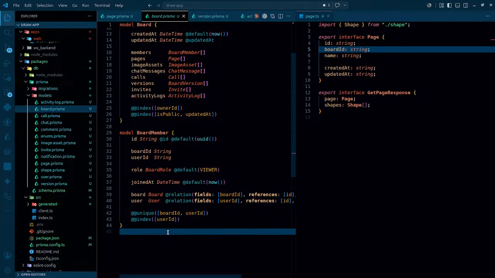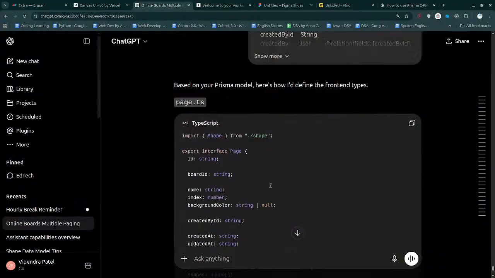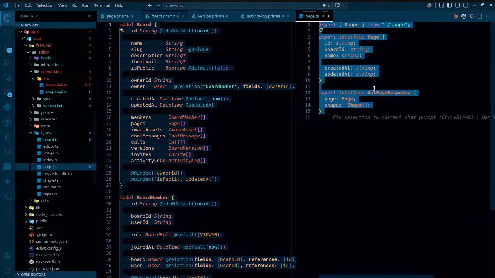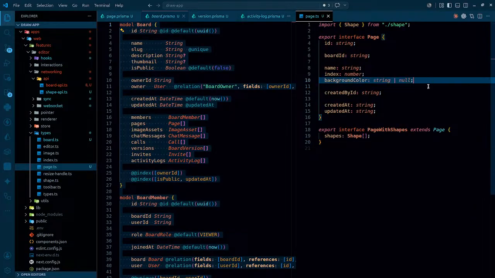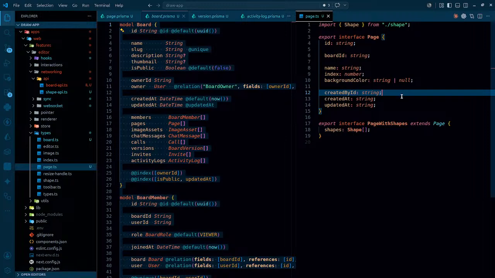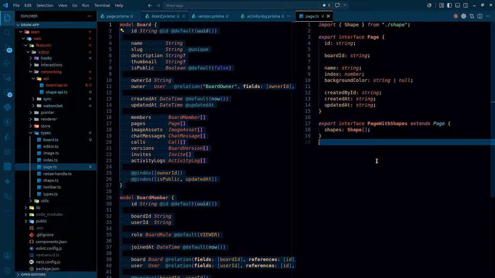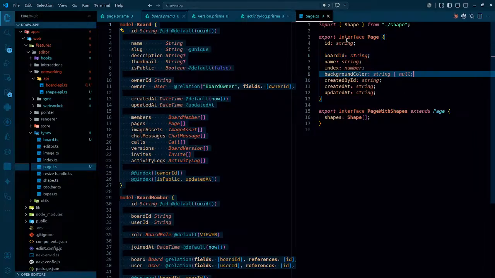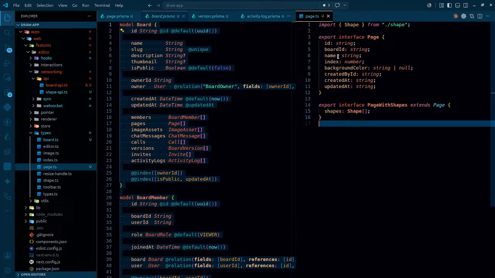Let's give them the type somehow. Done. So I'm just simply gonna be pasting it in here. So background color, created by ID, and page with the shapes. So it simply extends the shape. So we have the page, normal page, and we have page with the shapes. Okay, makes sense. Later it's gonna be used.